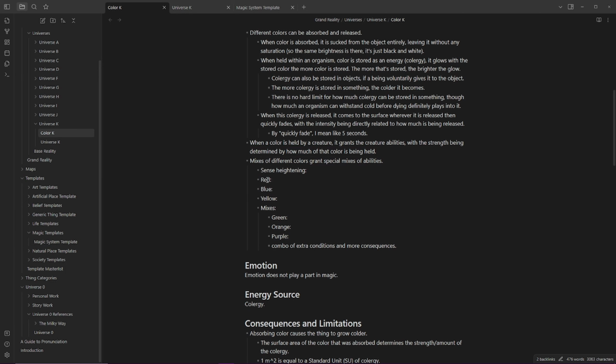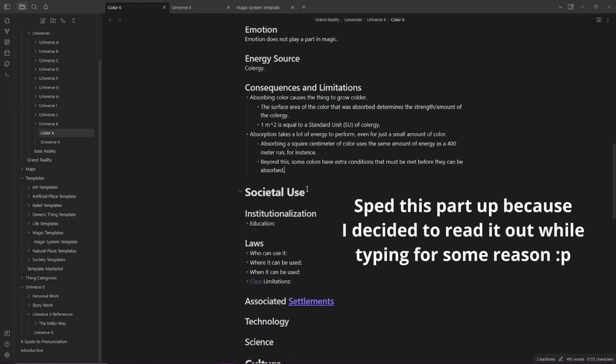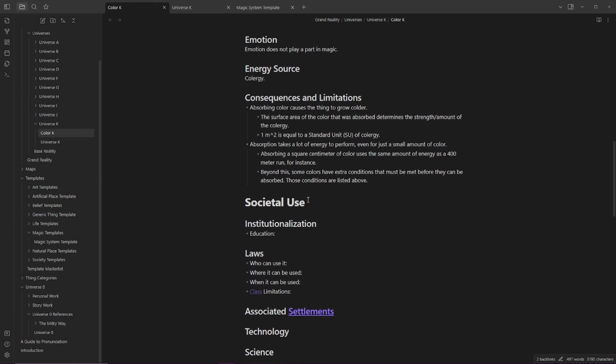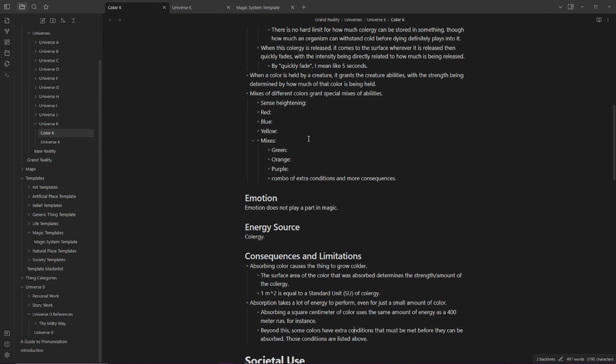So going forward, beyond this, some colors have extra conditions that must be met before they can be absorbed. Those conditions are listed above. So yeah, I'm just going to put that in writing just to crystallize it some. And then for these, let's see, I'm just going to start assigning stuff to colors.